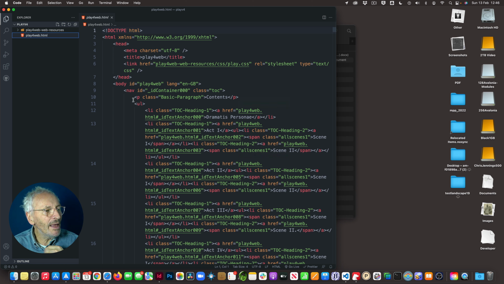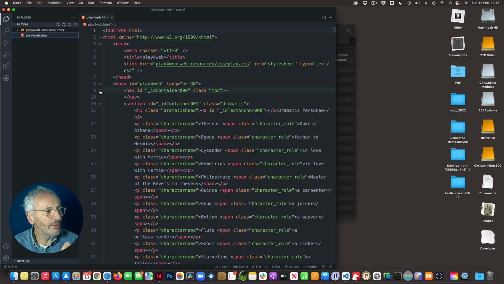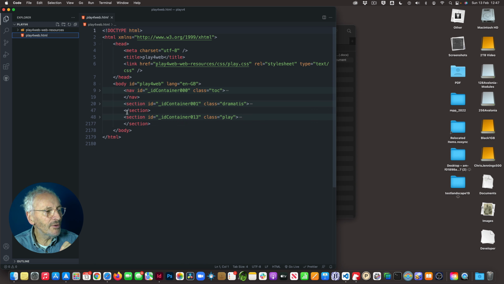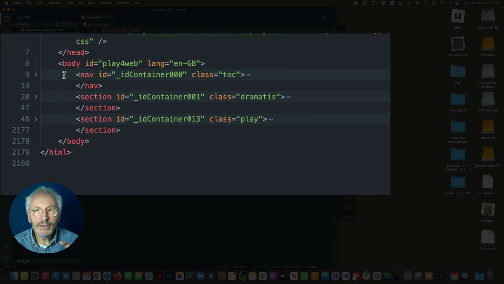But you can see here that we've actually got the nav item here. Now one of the things you can do with VS Code, just to help you understand what we've got here, if we click on these little down triangles, you can see that it actually does reduce that down to the very, very basic. So it hides or folds those elements, separating them out. So here we have the nav with a class name of TOC. Here we have the section with a class of Dramatis, and here we have the play equally.